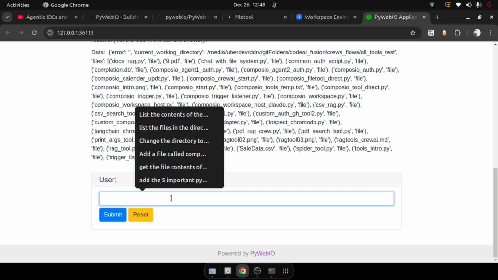Fine. So you can see how the tool is working. I am working in the browser and I am able to get the tools that get the files that are available in my file system. So what else can we do?